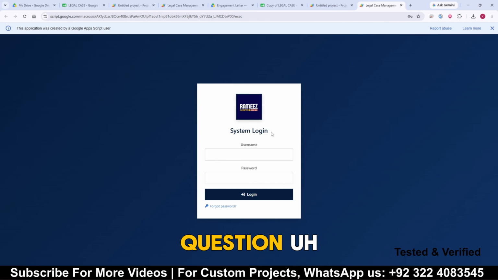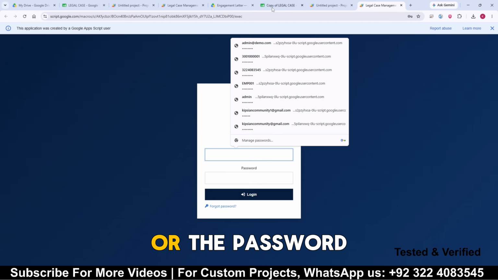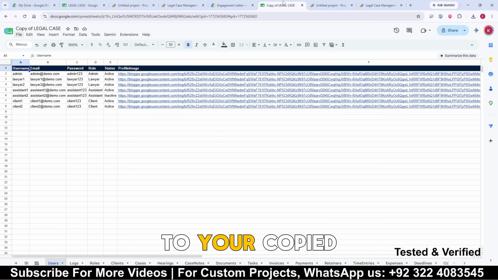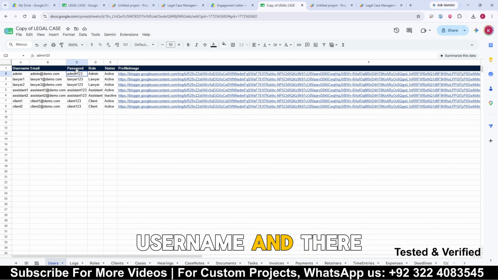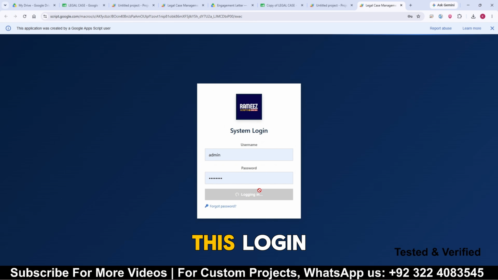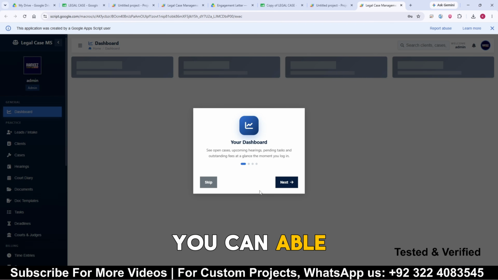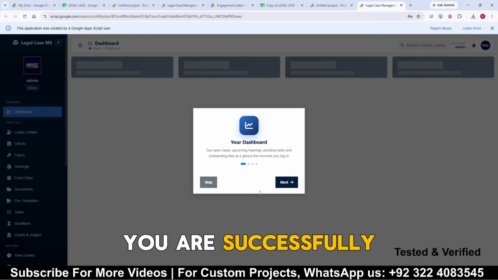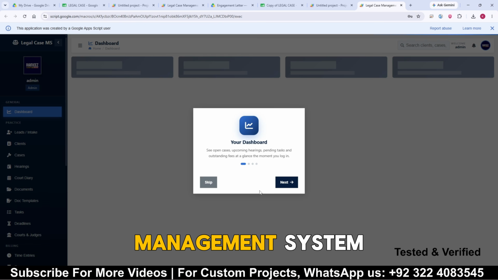Now the most asked question from me: how do you get the username or the password. Just simply go to your copied Google Sheet. In the user section, there is a username and there is a password. Just simply hit the information here and click on this login. Once you click on this login, as of now you can see you are successfully logged into your legal case management system.